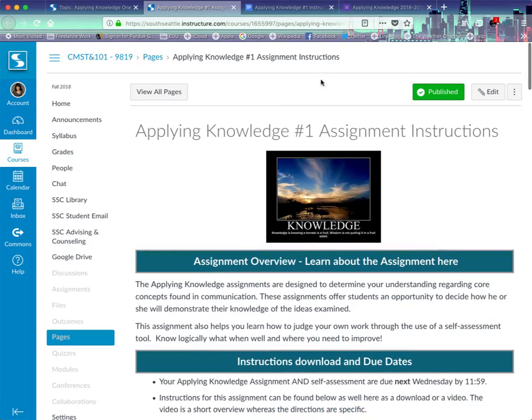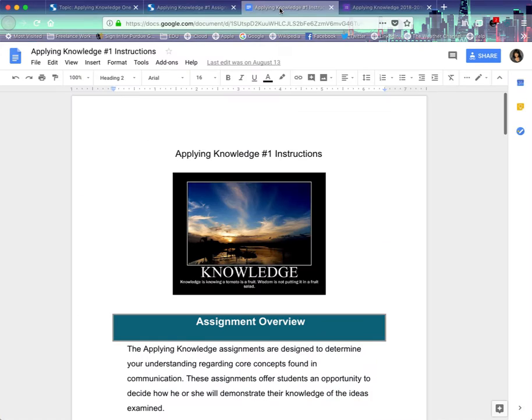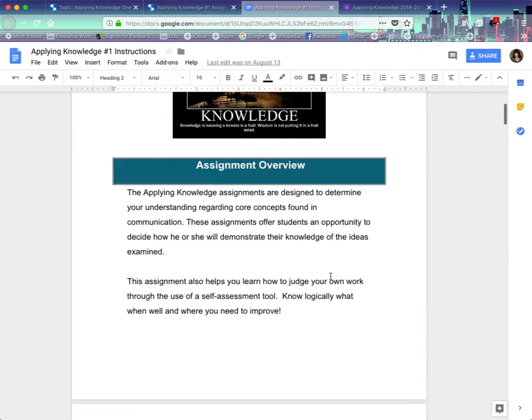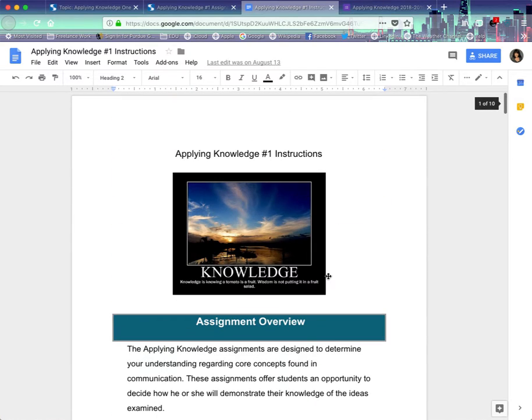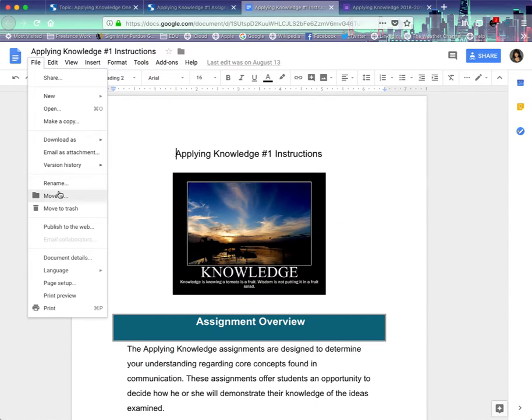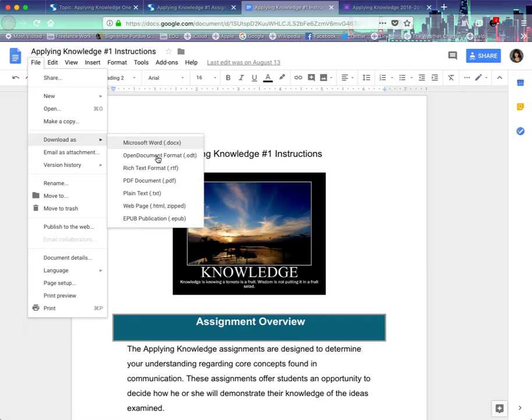Some people like to have something to download and keep with them, and in that case this is the exact same information, but it's a downloadable document. So you can go to File and then Download As, and then you can download the document and print it off if you need it.